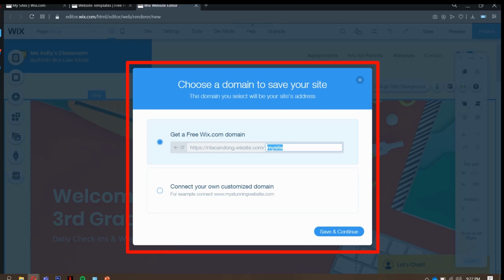So tungod kay free Wix site raman atong gigamit nato ngalan. So https slash entakandong.wixsite.com slash unsa din ang name sa imong site. So this is how you can personalize it.